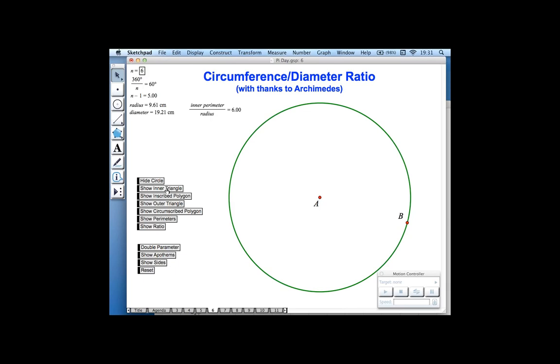So this is actually a historical investigation of Archimedes' approach to figuring out the value of pi. And he came very, very close for somebody who had at his disposal only the mathematics and the computational capabilities of his era.